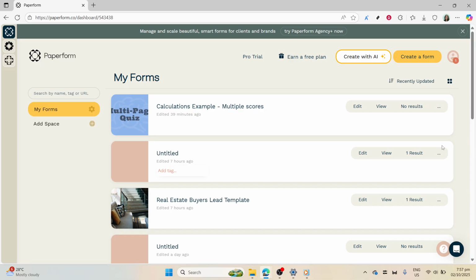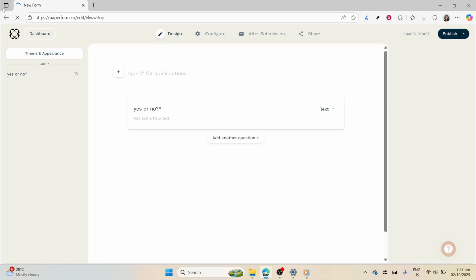First, you'll need to open or create a form. If you're starting from scratch, head over to your Paperform dashboard. From there, you'll see the option to create a new form. Choose Create Form and then select Blank Form if you want to start fresh. Alternatively, if you have an existing form that you want to modify, go ahead and open that instead. Either way, make sure you're in the form editor where you can begin customizing your form.